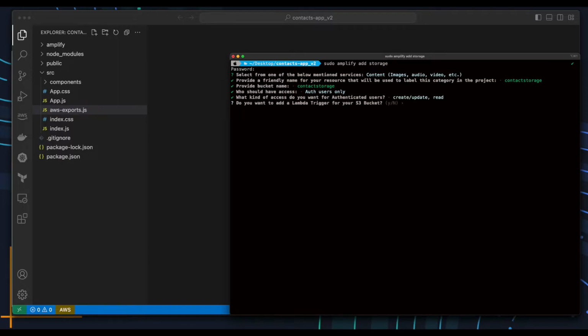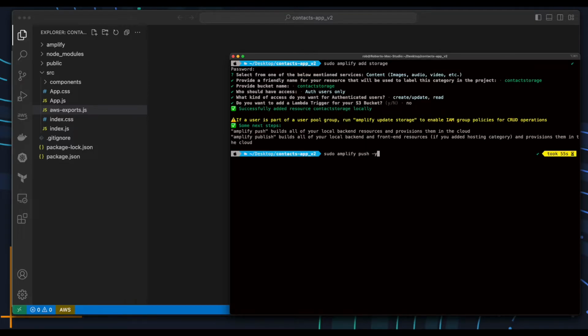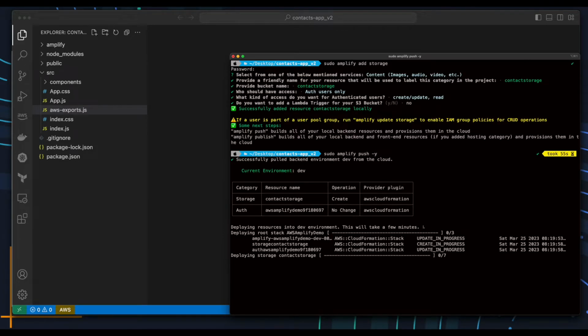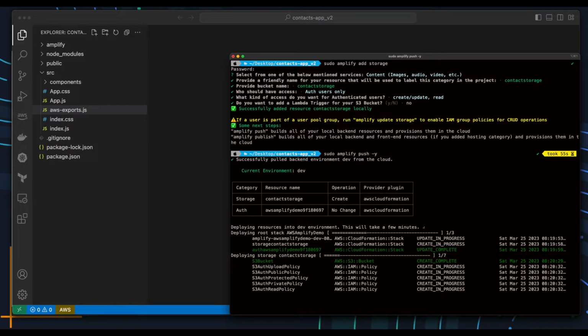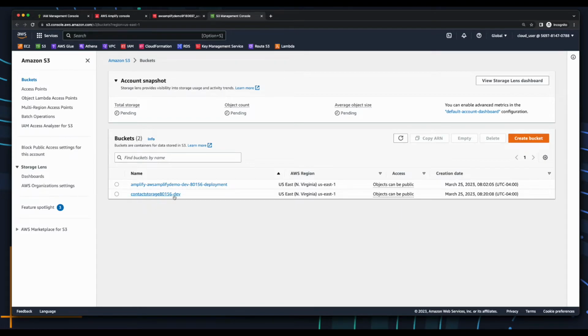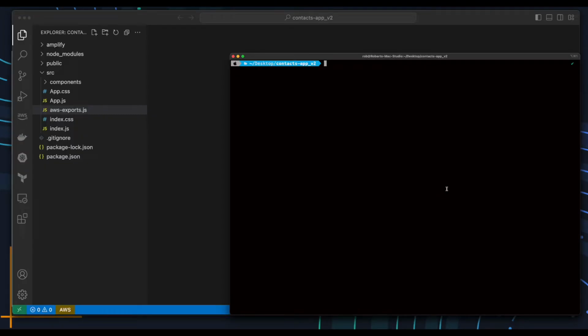And then say no to add a Lambda trigger for the S3 bucket. Then push the changes to Amplify. And now if we jump into the S3 console, we see our contact storage bucket. Then finally, back in the terminal, I'll execute an Amplify add API to add an API to our project.